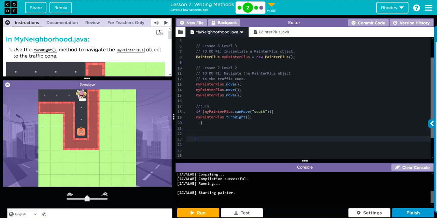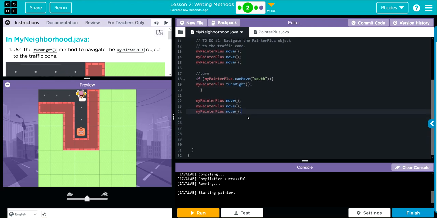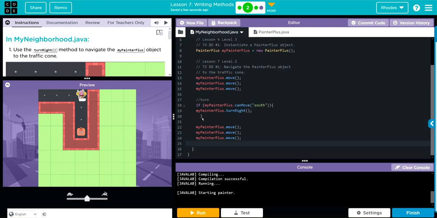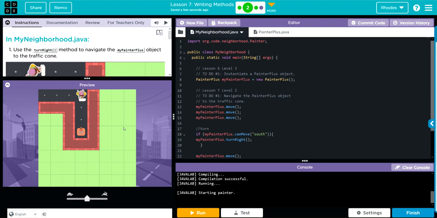We still have to keep moving, and we have to go, I think, 2 more dots. Let's do MyPainter Plus move, MyPainter Plus dot move. 1 more. Like that. That should take us right to the cone. Clean up our code a little. We have our turns. Let's see if this works, kids.